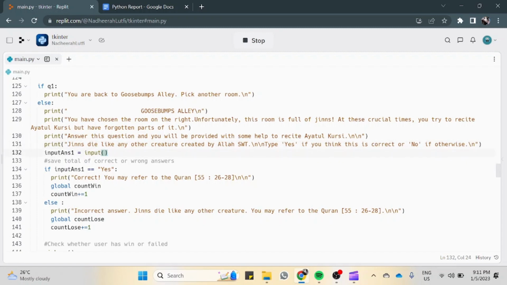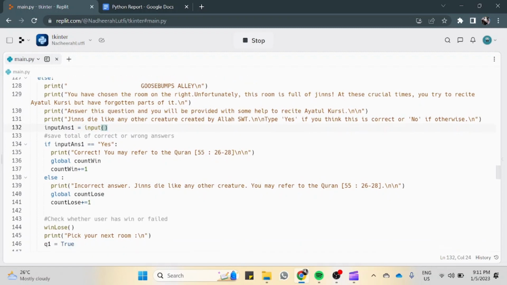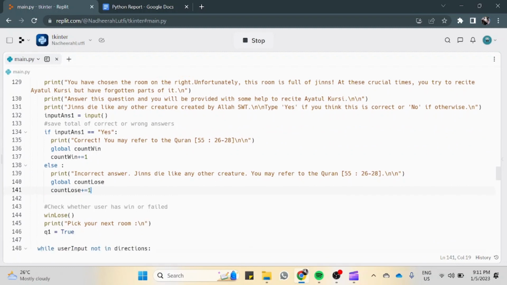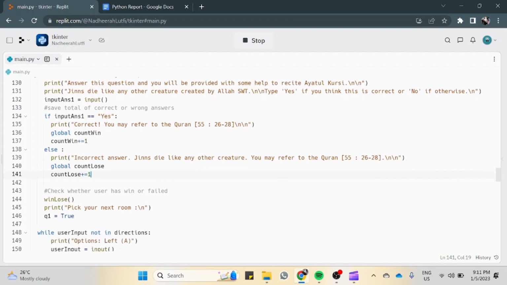Then we prompt for user input using the input function, and here the code is to save the total of correct or wrong answers. So for this question, if the user inputs yes, then the system will print correct. Then the count win will increase by 1. Else the system will print incorrect answer, then the count lose will increase by 1.